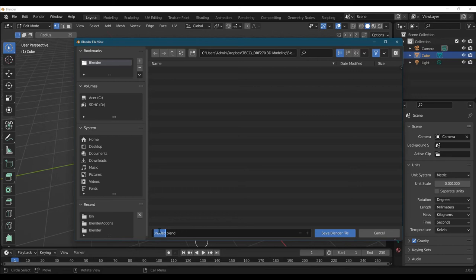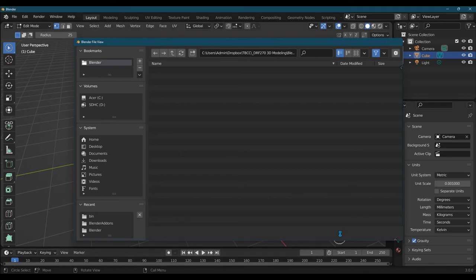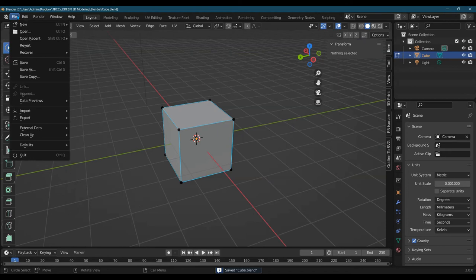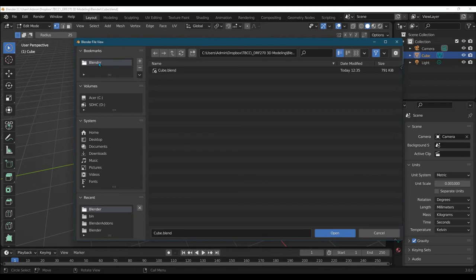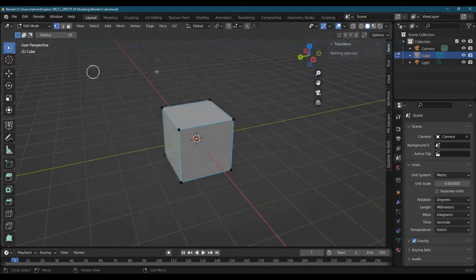I'm just going to call this, there's really nothing in this scene, so I'm just going to call it Cube. Save Blender file. All right, and if you want to open that later, obviously it's right here in front of us, but I'll go to Open and you're going to see the same. Now bookmarks is down here. Hopefully it'll save the position up here. But anyways, you click on the Blender folder, click on that file, and it will open this file back up.